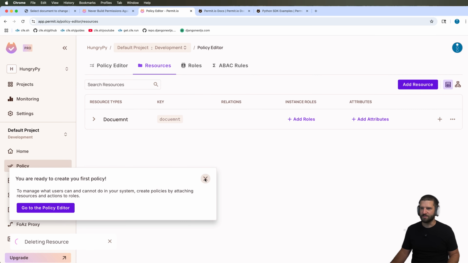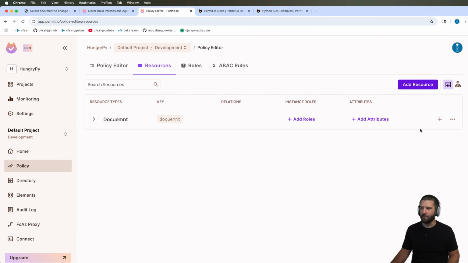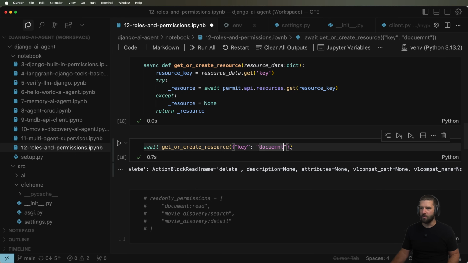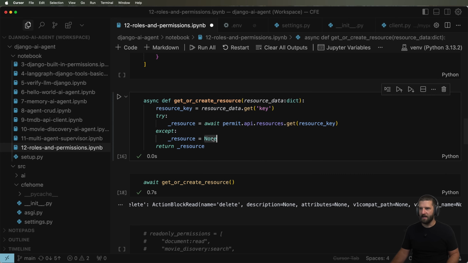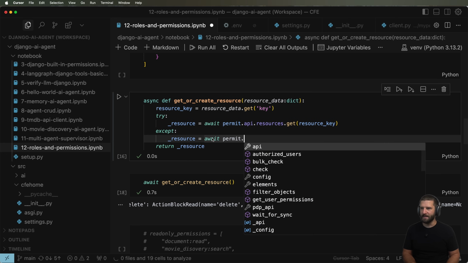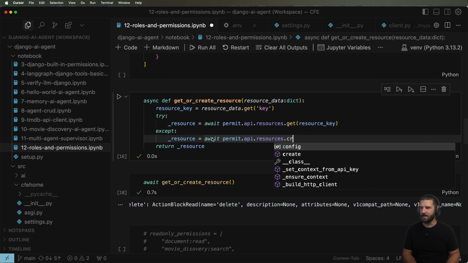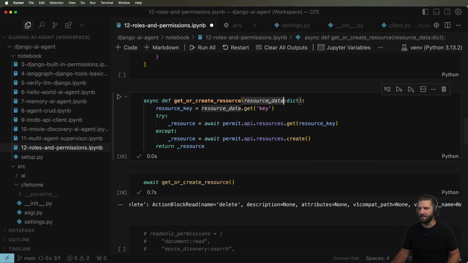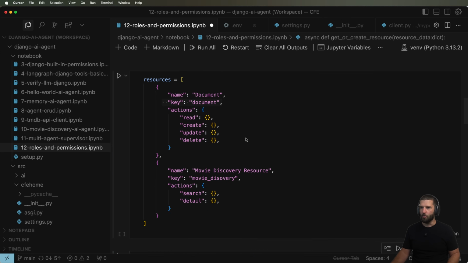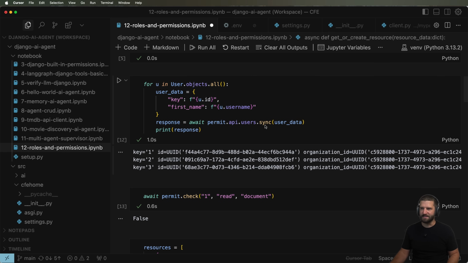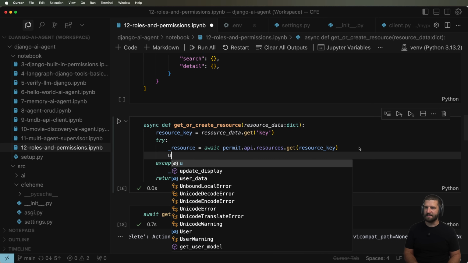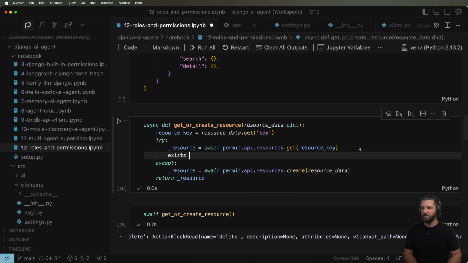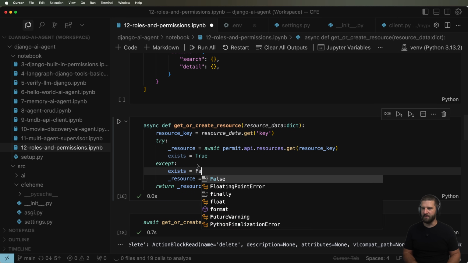I don't want that resource manually. I'm going to go ahead and change this a little bit myself. So I'll delete that resource right there. So instead, what I'm going to do is if the resource does not exist, then I'll go ahead and do await permit.api.resources.create. And this time it's going to be the entire data. So, hey, what do you know? Very similar to sync, but instead of sync, it's just simply create. Okay. And so this is where I could say something like exists being true. And then down here, it'd be something like exists being false.